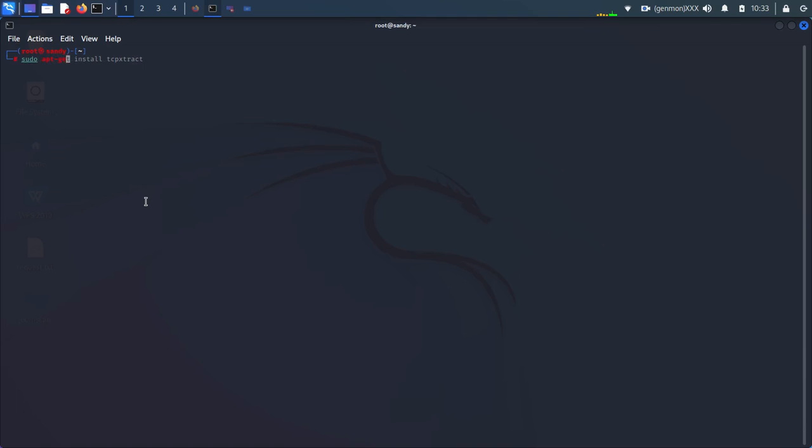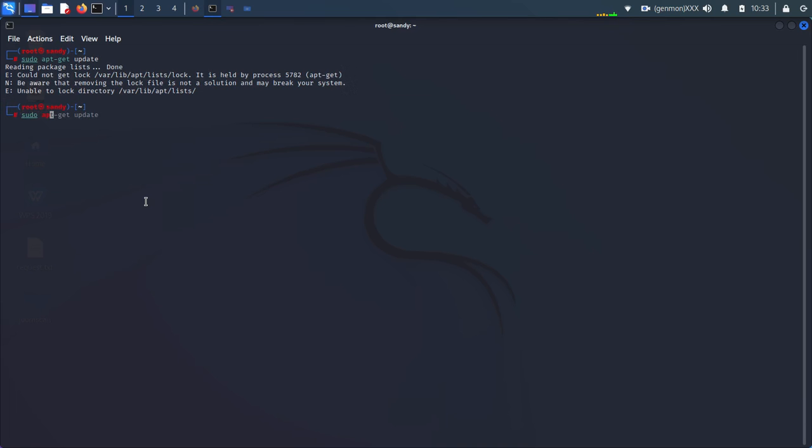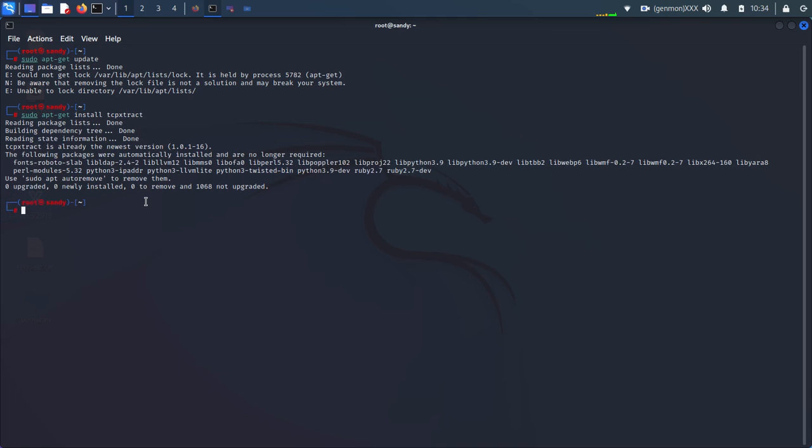This command is used to update the apt database. After updating the apt database, use this command to install the TCPXTRACT tool. And this command is used to check the available options in the tool.